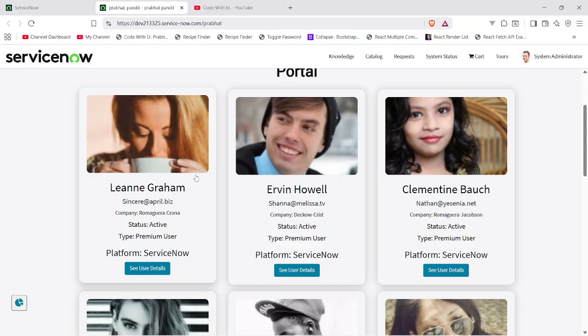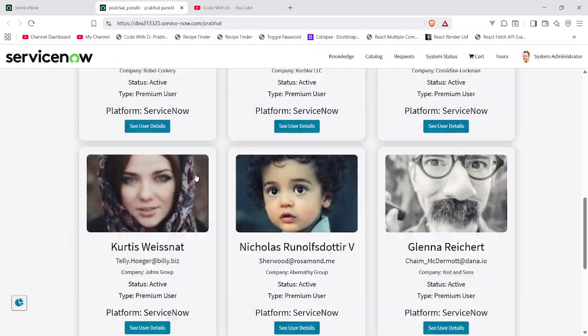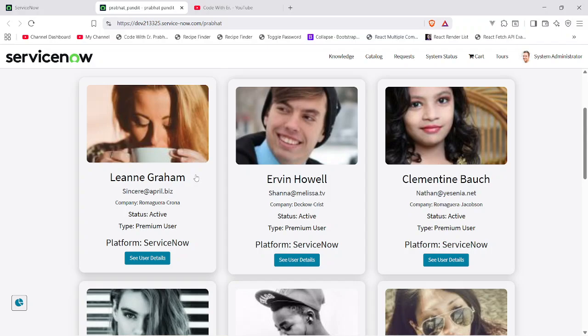You can see here we've got 10 users' data, and on each user profile card I have shown the user pic, username, user email address, user company, status is active, type is premium user, and the platform as well, ServiceNow. On each card I have also given a button called see user details, to see the entire user details of a particular user in a nice and dynamic modal.